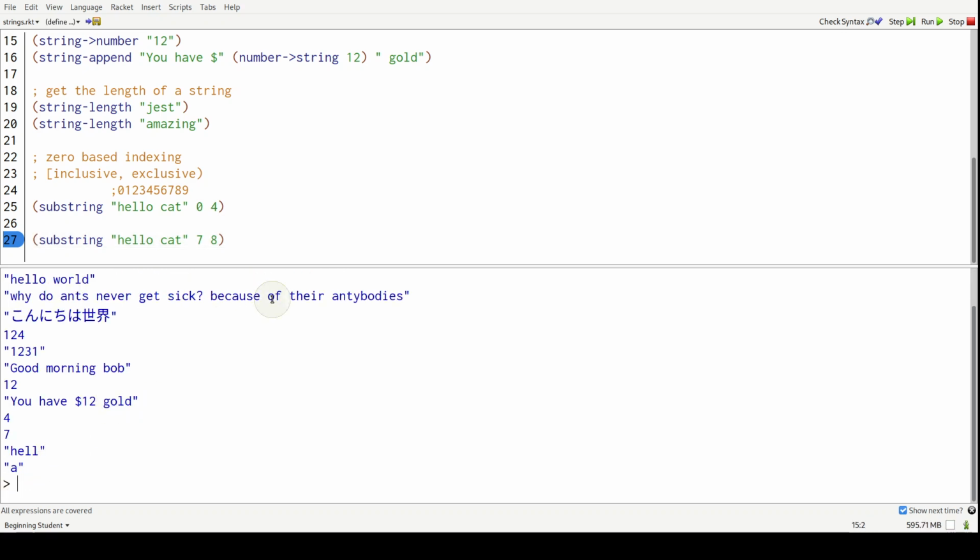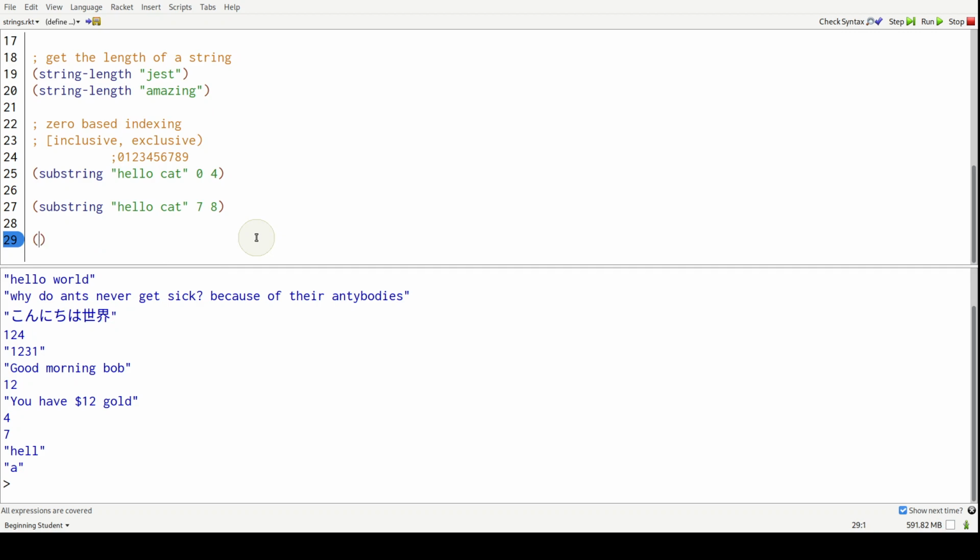So we get the A out. Let's do one more. Let's try to get the OC out. Pause the video and see what two numbers you have to plug into substring to get OC out. We'll go over spoilers in 3, 2, and 1.